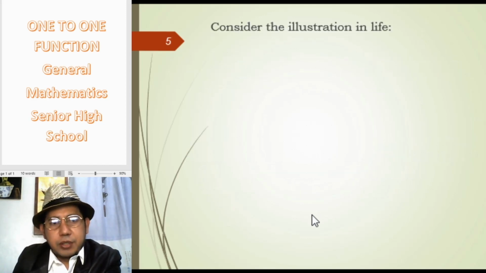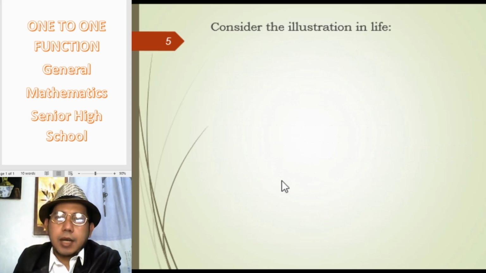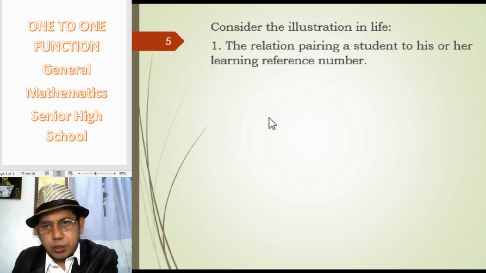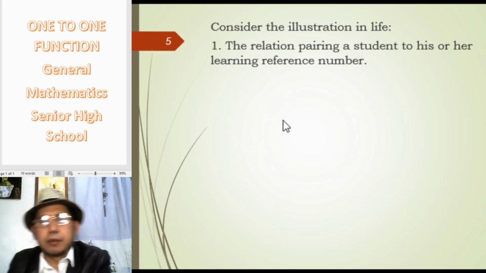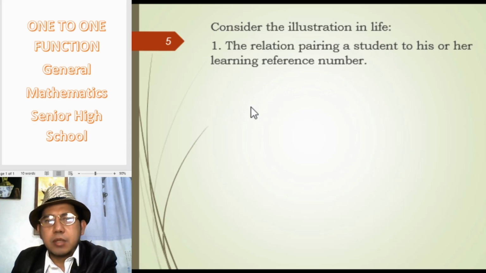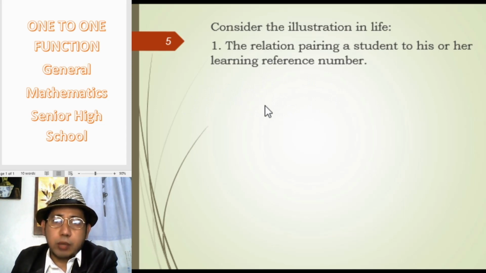To understand further the application of a one-to-one function in real life, let's consider this statement. The relation pairing a student to his or her learning reference number. You will notice here in the Department of Education, every student has a unique learning reference number. This learning reference number is not repeatedly assigned to more than one student.